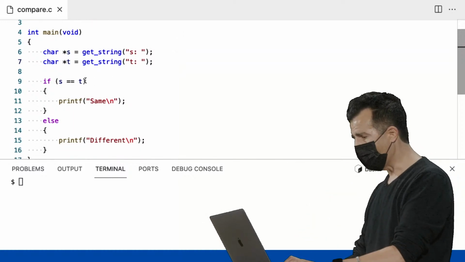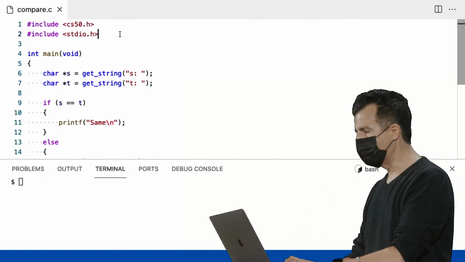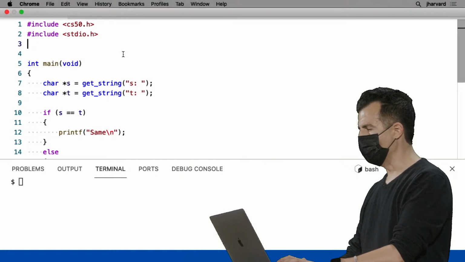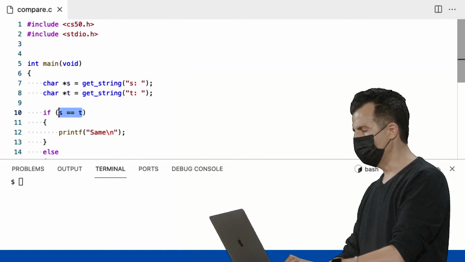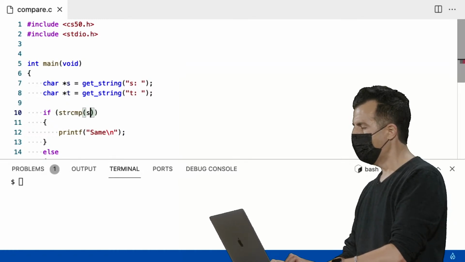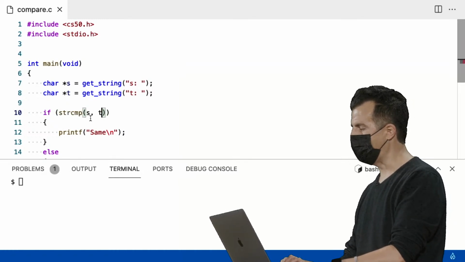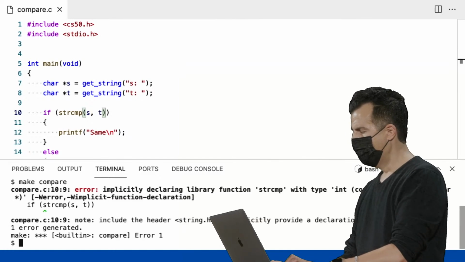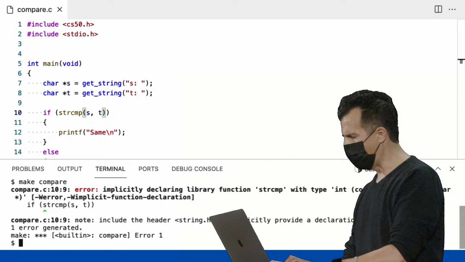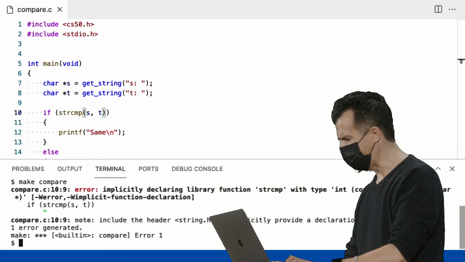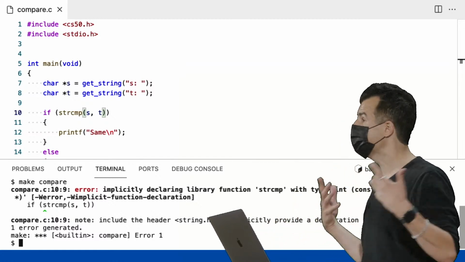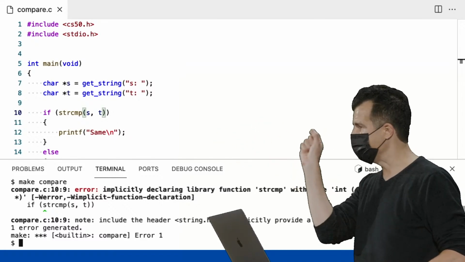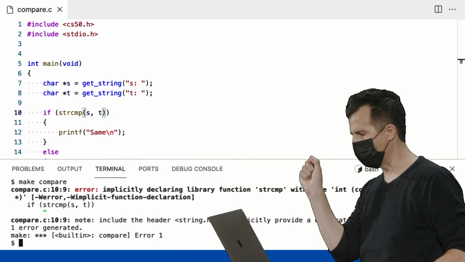Recall that I could do something like this. I could actually go in here and include strcmp and use it to pass in two values, s and t. Let's see now what happens when I make compare. Implicitly declaring library function strcmp with type int, and well, there's a star. So you might have seen this error before, and you might have ignored most of it. But there's some evidence of stars or pointers going on here.